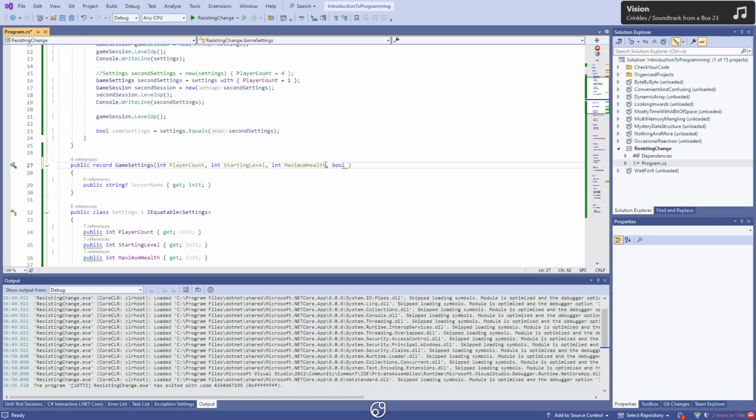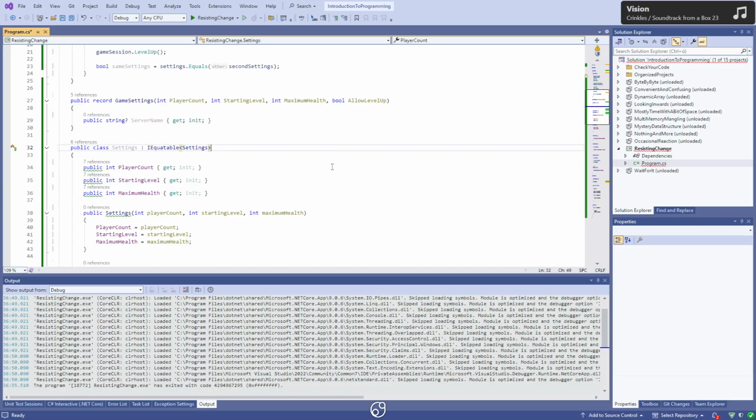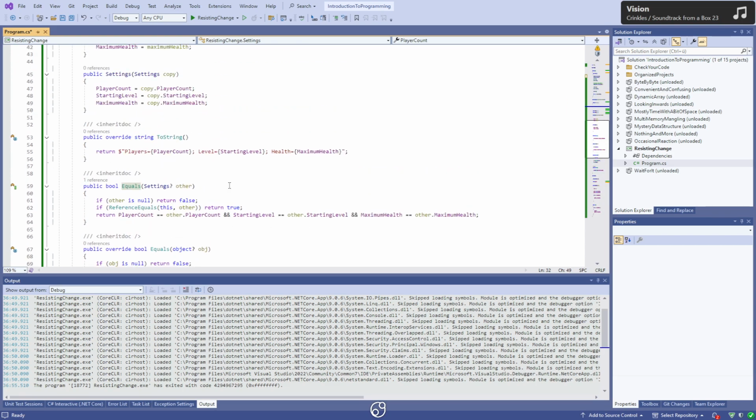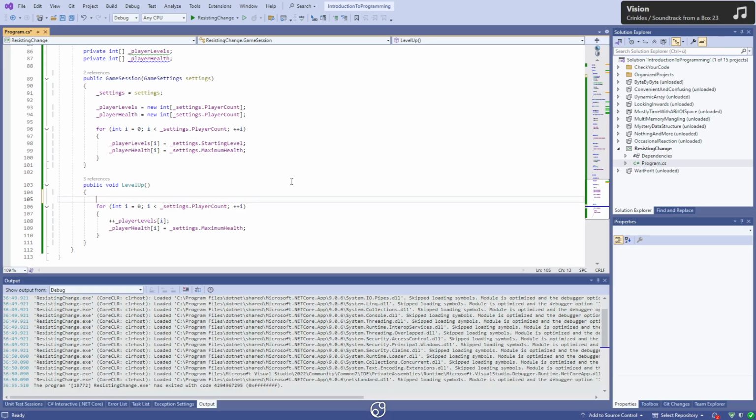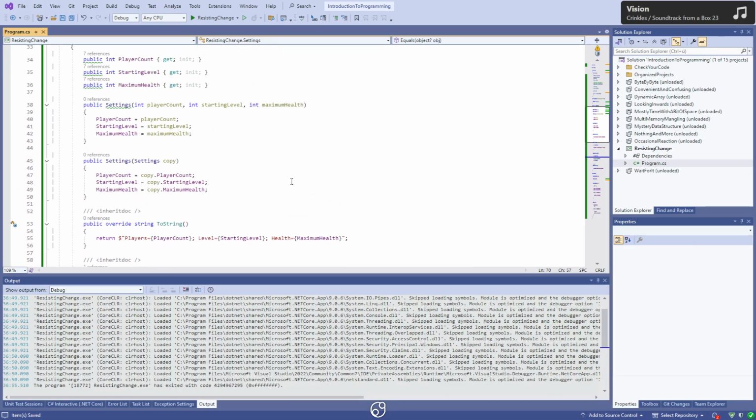Let's use bool. Bool level up. Just write it in here, and suddenly we have a fourth property defined in the constructor, and everyone has access to it. All the functions, the equals, the strings, the copies, everything automatically has access to it. So if settings dot level up, not return. So much for records.